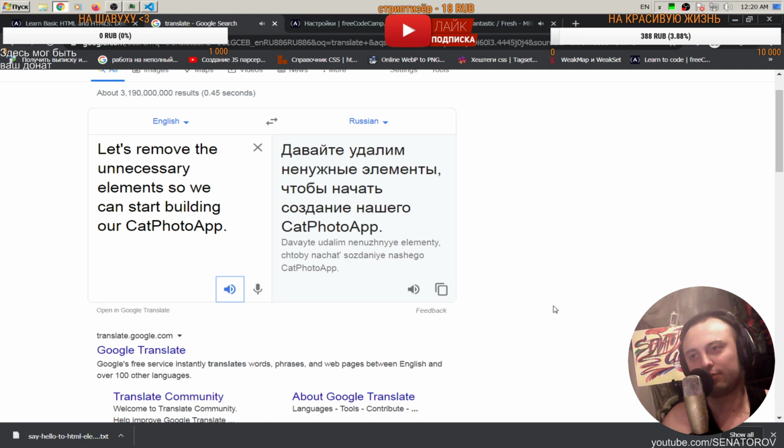Let's remove the unnecessary elements so we can start building our cat photo app. Yes, let's remove the unnecessary elements so we can start building our cat photo app.